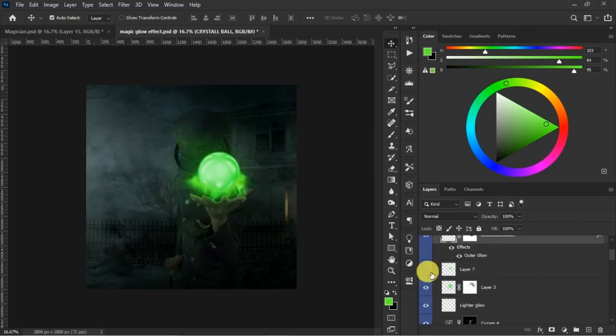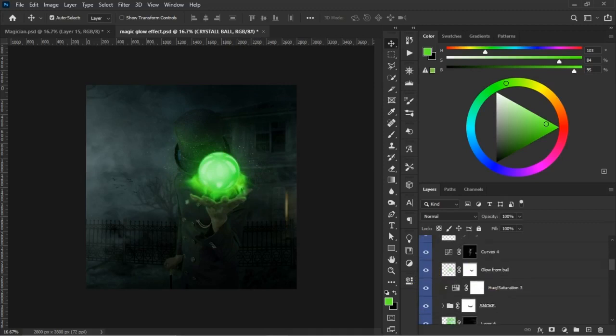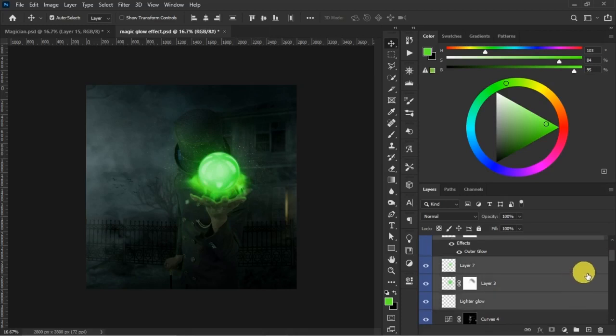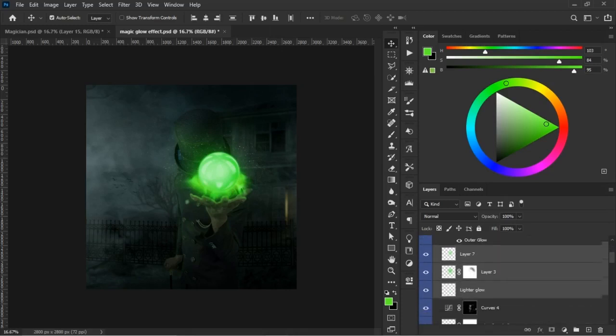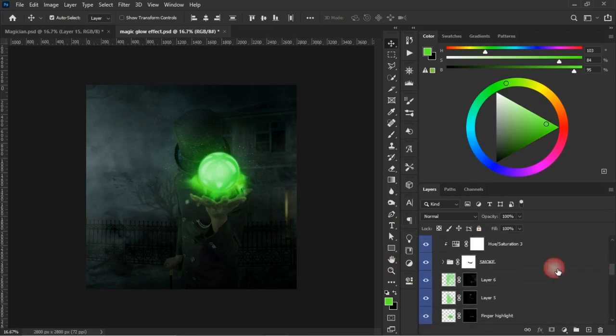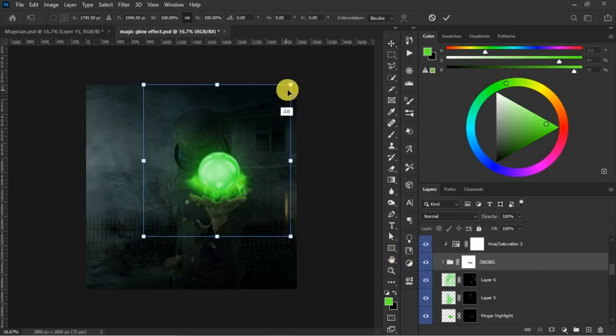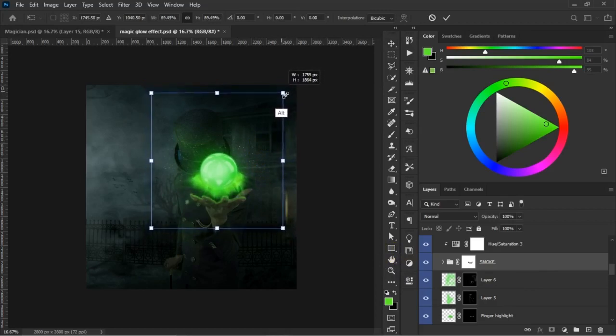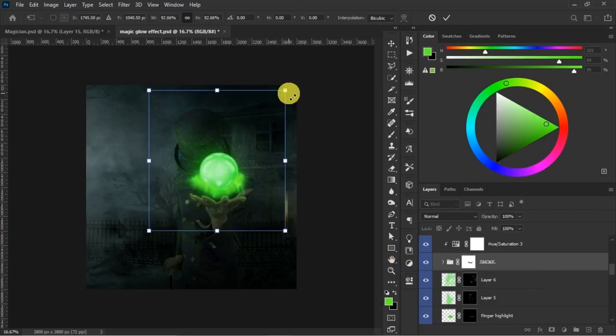Okay, so that's why it's important to group layers. So I highlighted from the crystal ball down to that lighter glow under it. Then I also pick the smoke, then Ctrl T and just resize a little bit, something like that.